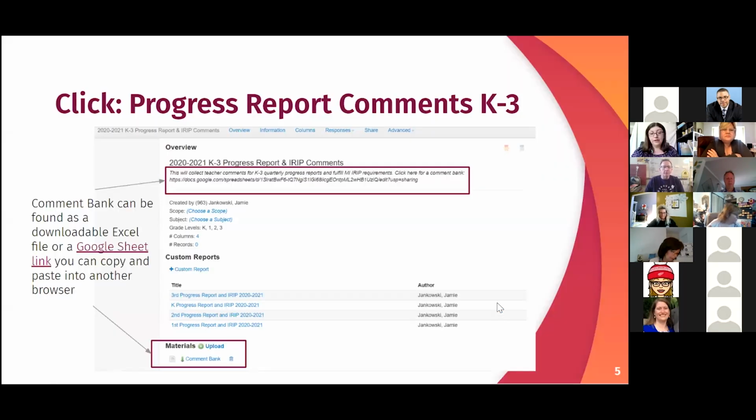So if you want to follow along and pop into Illuminate, go ahead and do that. What you're going to see is a series of screenshots that I did of what it would look like from your perspective. And if it doesn't look like this, please contact me. I can fix that for you.